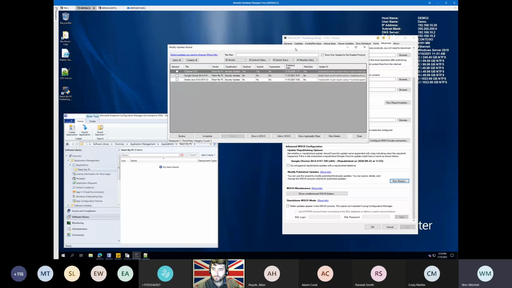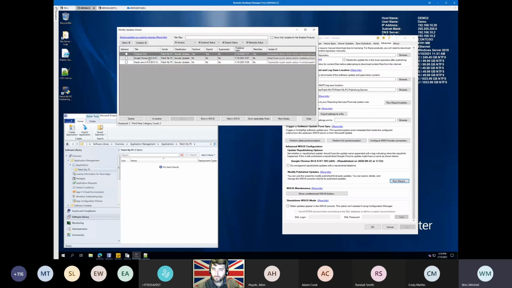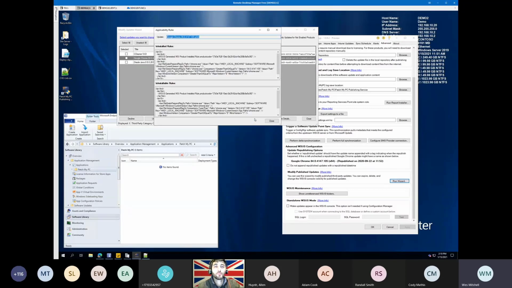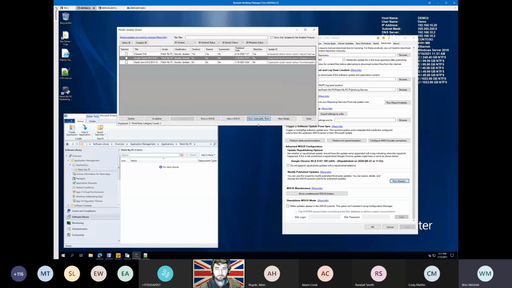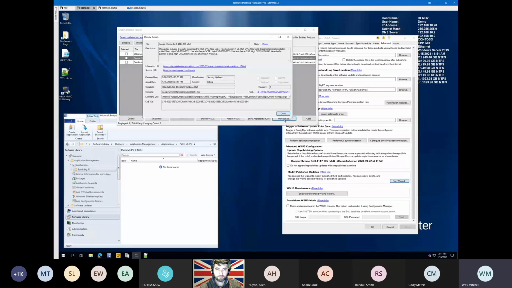So that makes it really easy to do. Once you're in here, if you need to do any troubleshooting, you can always just highlight one of these updates and then go in and look at some of the logic that we're using to tell the Windows Update Agent in WSUS whether or not this needs to be installed on a machine. So you can see some of the logic that we're using as far as those applicability rules. And then you can also check the more details on it.